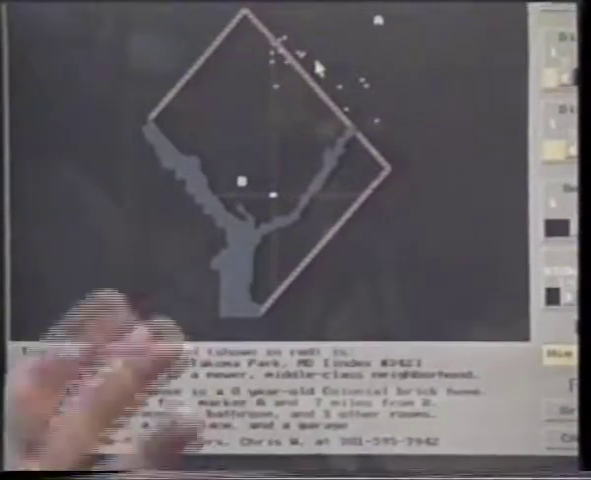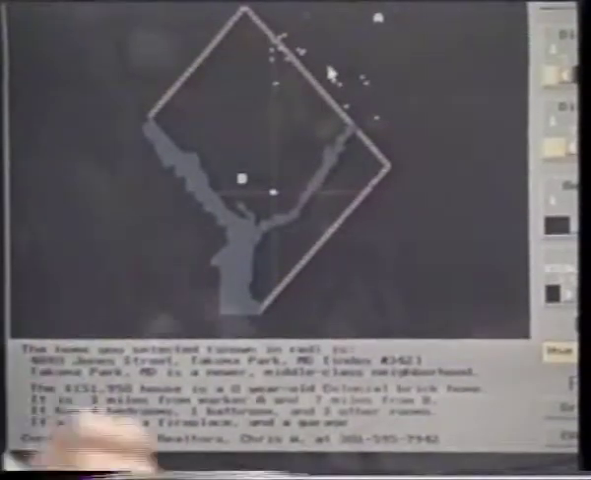If I click on any one of those points, if I just click here, then the bottom of the display gives me a description of that house. In Tacoma Park, a newer middle-class neighborhood, colonial brick, and fireplace, garage, etc. This gives you a way of posing a very specific query, seeing the feedback immediately, and getting an answer to your question, plus reformulating your goals as you see the results of this query.